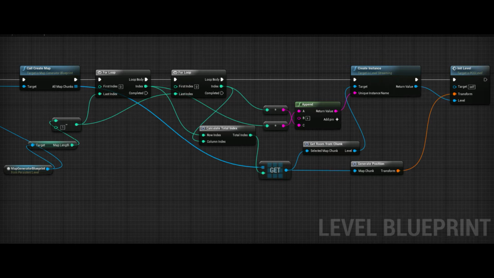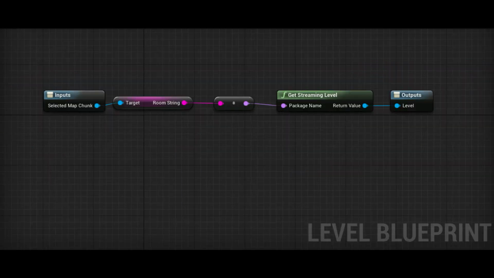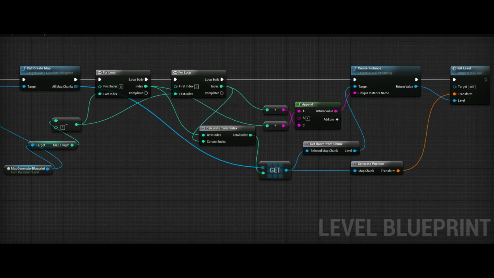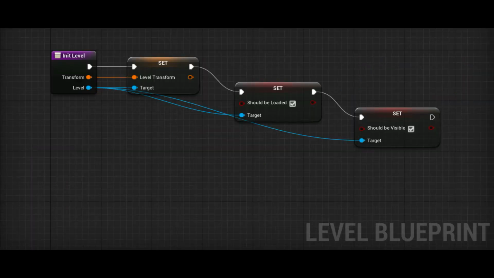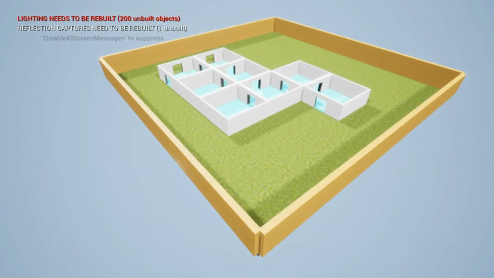In the level blueprint for each map chunk, it retrieves the room name that it has been assigned, finds the corresponding level with the same name, and then spawns it into the map. The initialize function then sets the spawned piece to its correct location and makes it visible. I now had pieces spawning in the map correctly.